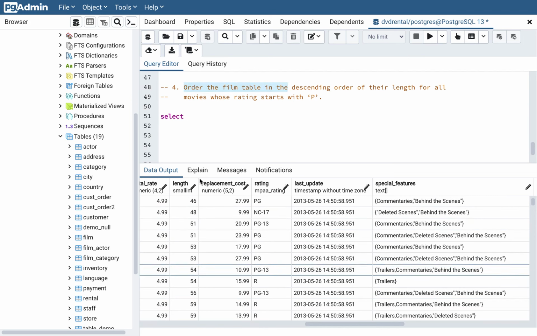So it says that you have to order the film table in the descending order of the length, but only for those movies whose rating starts with P. That means P, it could be PG. That means after the first alphabet P, it can be anything. So let's first perform the filter.